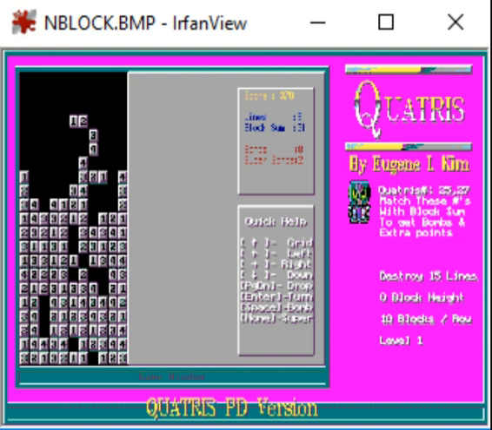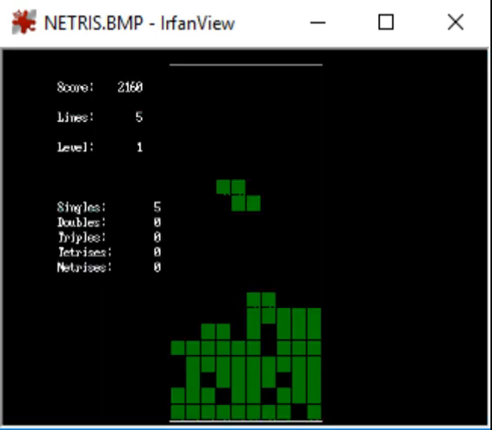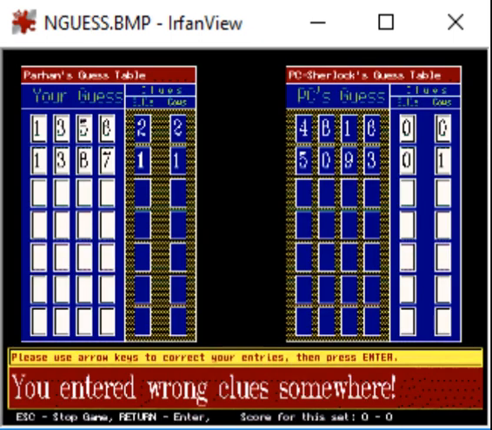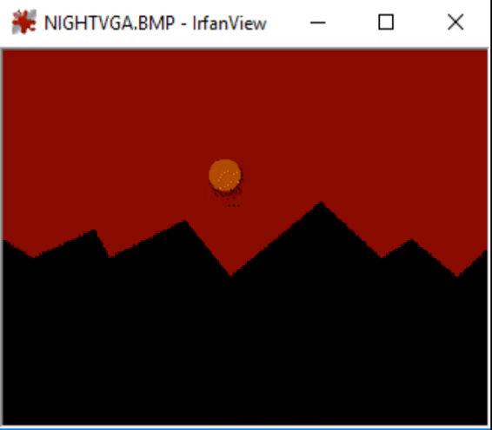N Block Quatris. Okay, once again, the game's called Quatris, but they called the file N Block. Netris. Oh, it's not Newt like the animal Newt, but it's New Testament. Okay, this is the New Testament. I guess obviously testing your knowledge of the order of the books of the New Testament. N-Guess. Okay, guessing something. Yeah, that screenshot tells you a lot, doesn't it?